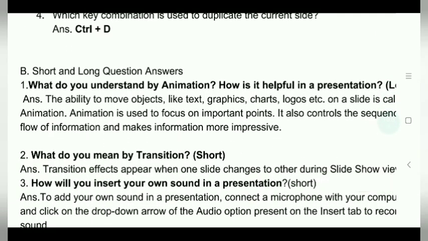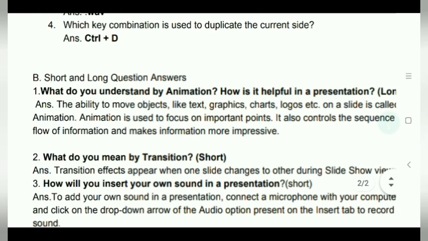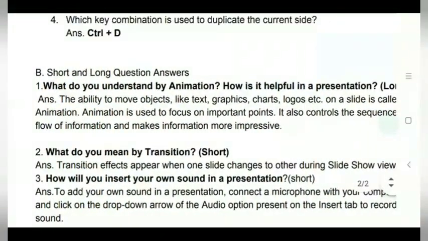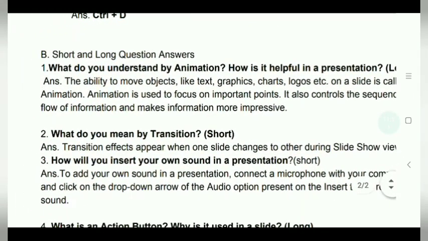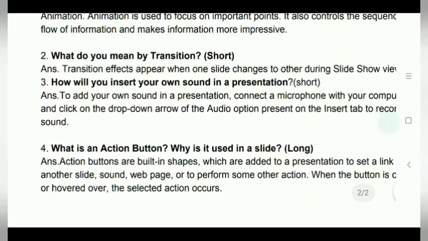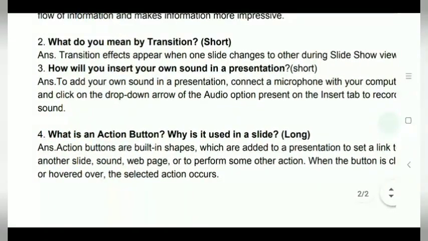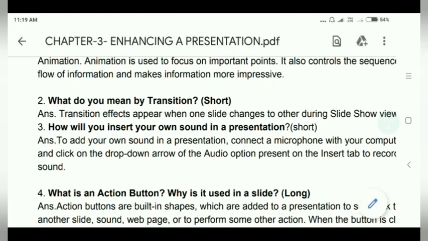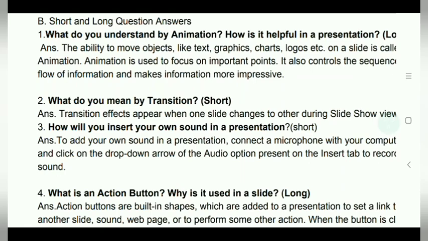Now short and long questions. I have written in front of the questions which question is long and which question is short. So you can see it. Question number 1 is a long question. Question number 2 is short. Question number 3 is short also. And question number 4 is long. So either you can write short and long separately, or you can write these questions like this as I have written here.